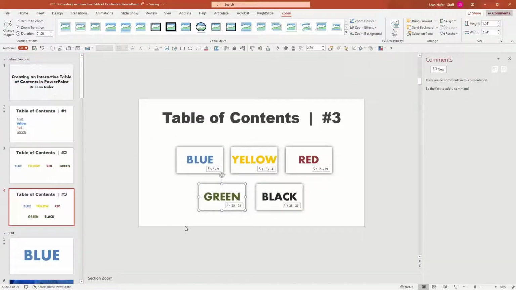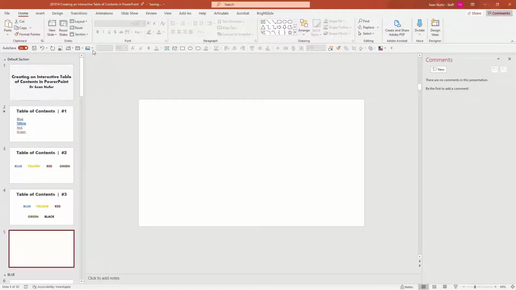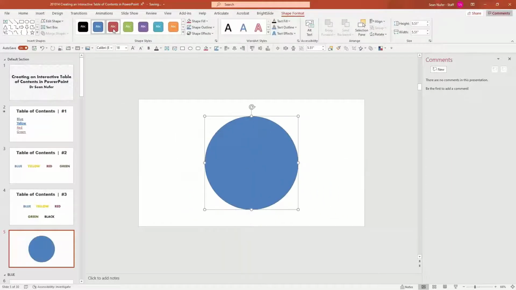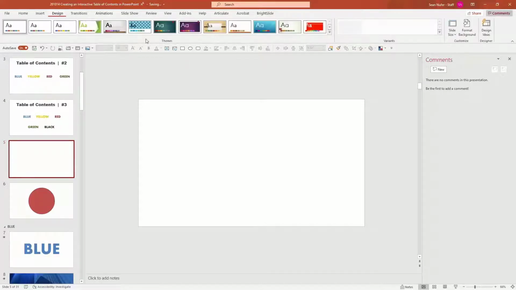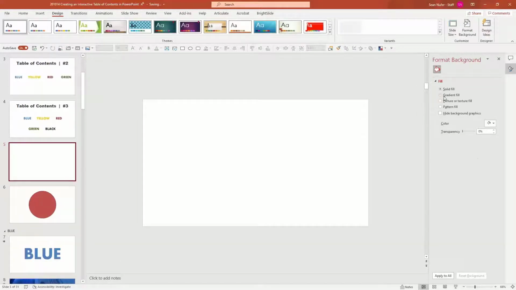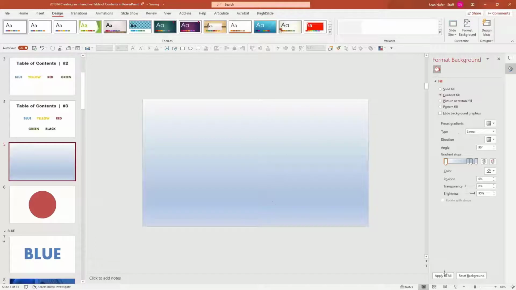Zoom background is interesting also. I'll just create a new slide where this slide is going to be a circle. Let's make it a circle. I'm going to duplicate that slide. And on this first slide, I'm going to put a zoom to that slide. But first, I need to put a background. So I'm going to go to Design. I'm just kind of having some fun. I'm going to format the background, maybe a gradient fill. Okay, something like that.